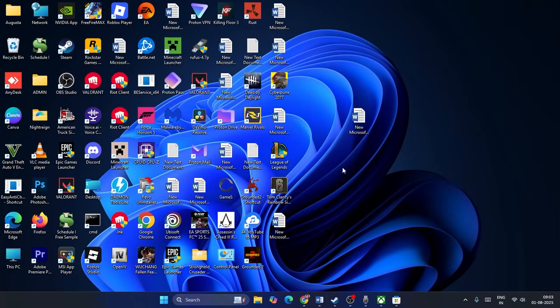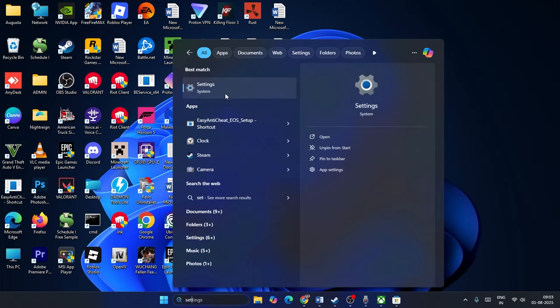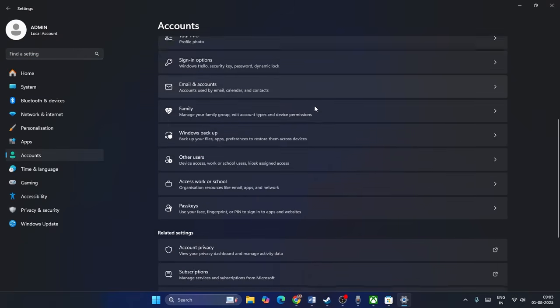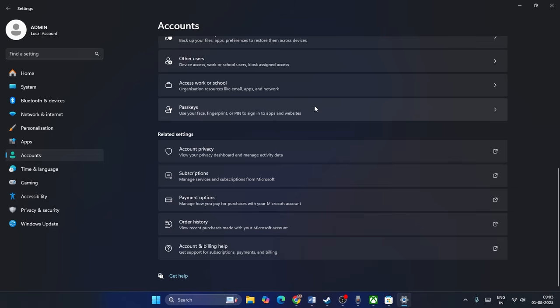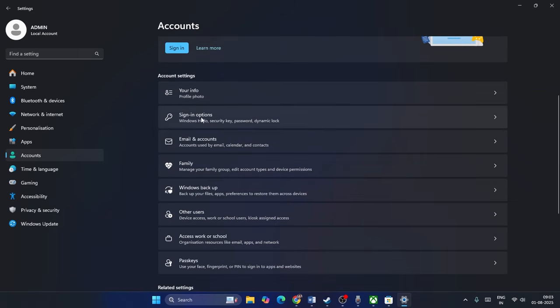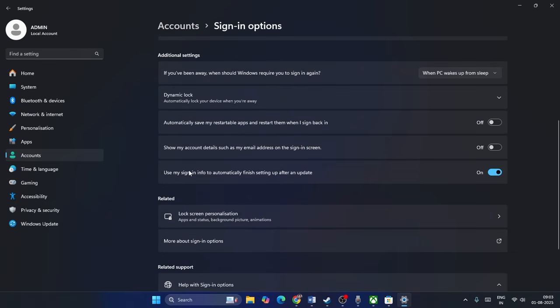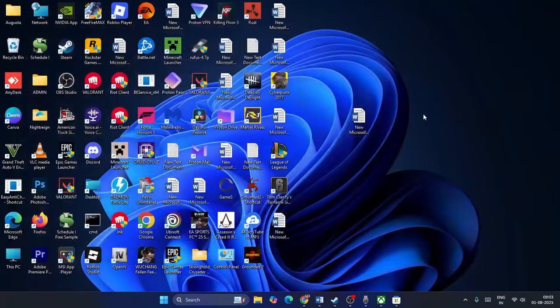Or if you are still having trouble, then we need to turn off sign in automatically in the Windows settings. Just go over here, search for Settings and click on it. From here navigate to Accounts, then scroll down to Sign-in options. As you can see, "Use my sign-in info to automatically finish setting up after an update." This particular option should be completely turned off. Turn this off, then check with the game.